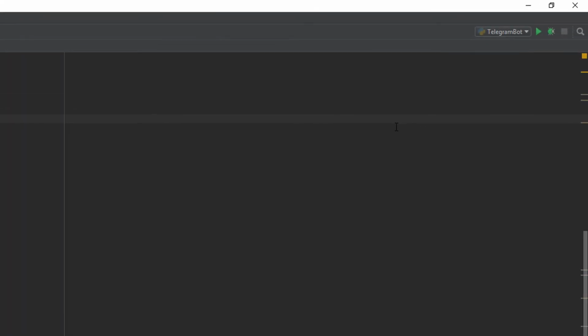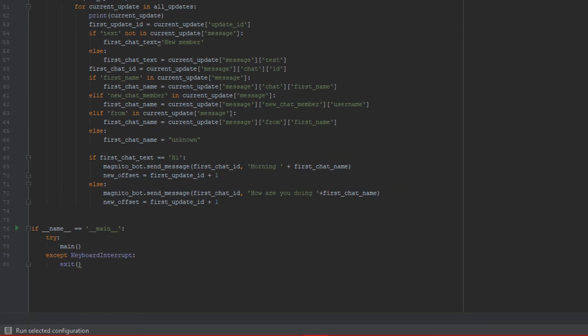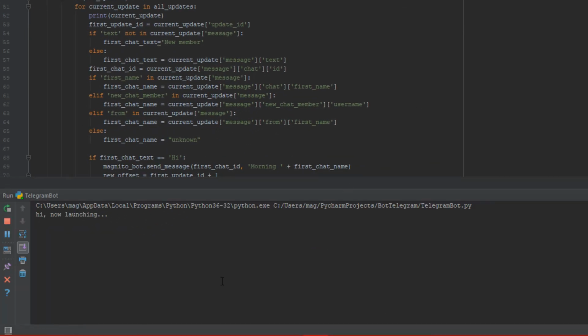So right now, this is just the code. To actually run it, we have to go to the top right part of our screen, where we have a green play button, and when we click it, it will run our code. Right now we know that it's working because it says hi, now launching. It's launching and it hasn't given us any errors, which is obviously a good sign, which means that now this code will receive our messages, and then answer to them whatever we've chosen. So let's try it, shall we?